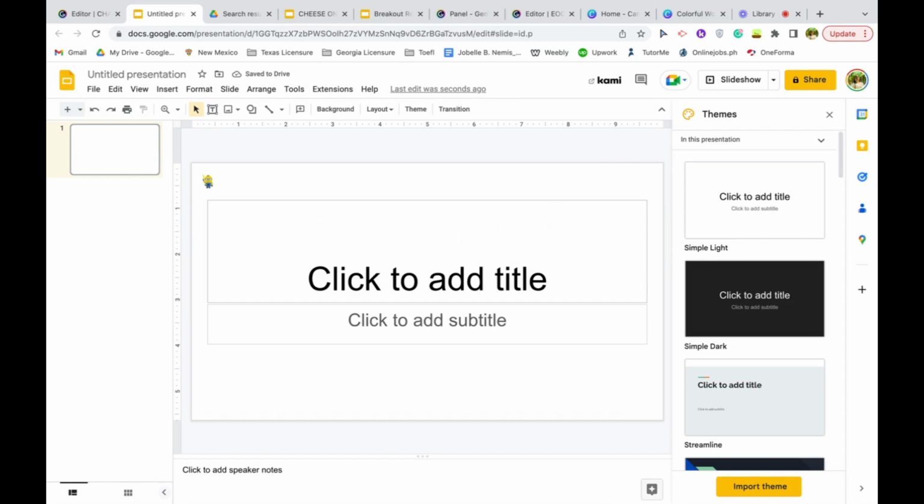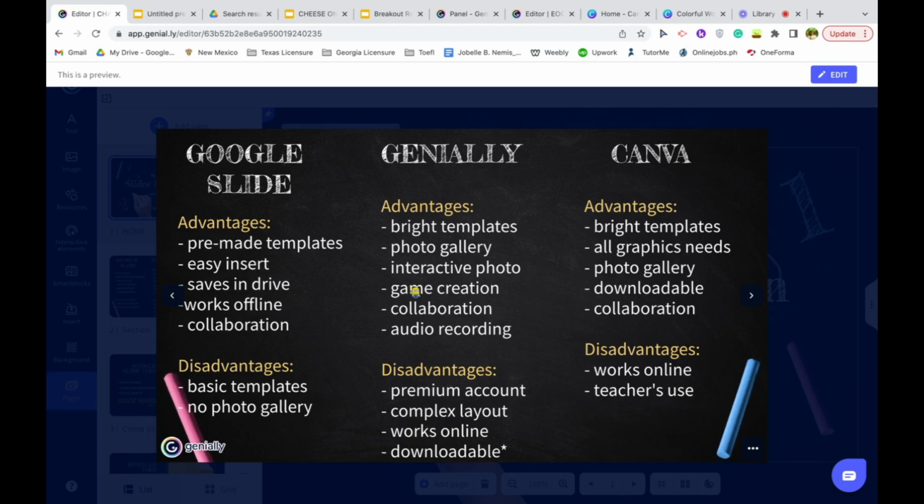And Google Slide presentation has an easy insert feature, so you can find all the elements in one corner. The layout is not too overwhelming for student and teacher use. Now, going back, what are some of the advantages of, or how can we use Google Slides in our teaching?